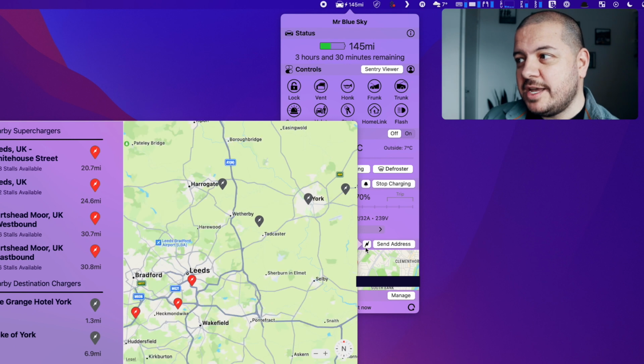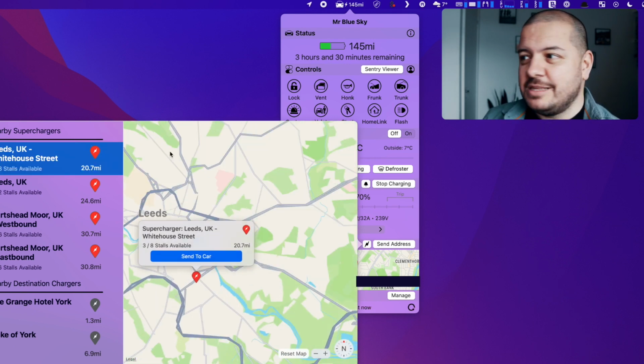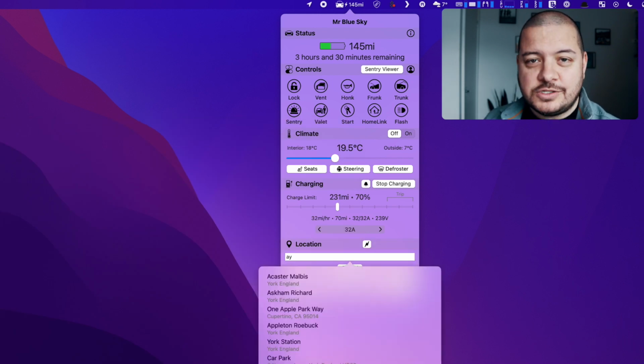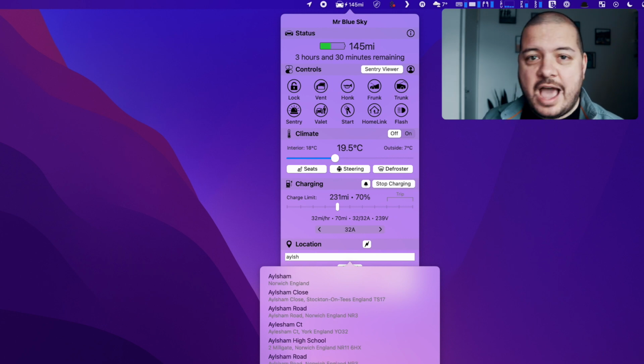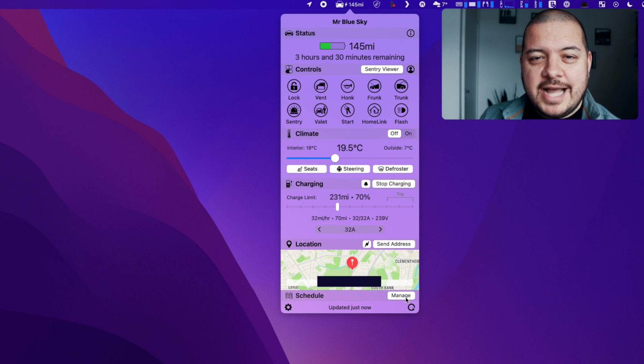So this is a handy feature that allows you to view nearby superchargers and then immediately send them to your car. So you can also add in an address and it'll dynamically search for the correct location and then send that to your car to show up in your sat nav. So let's take a look at schedule below.